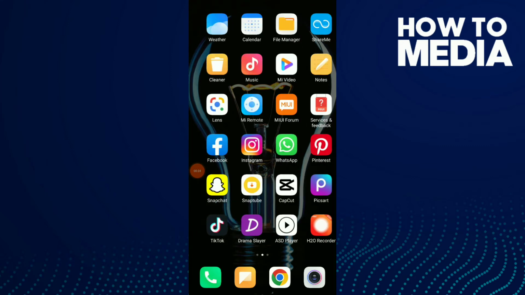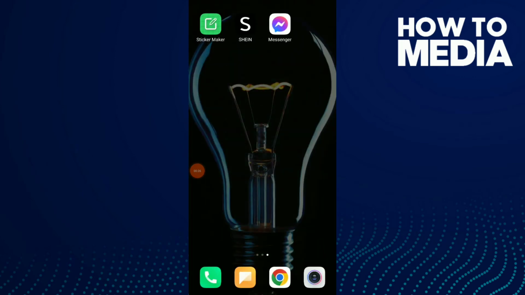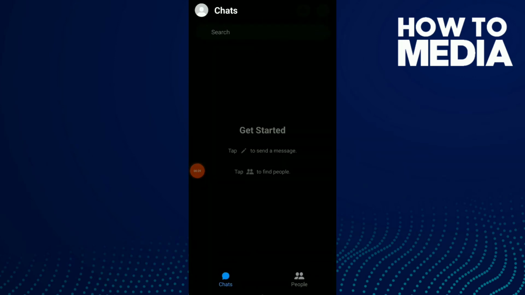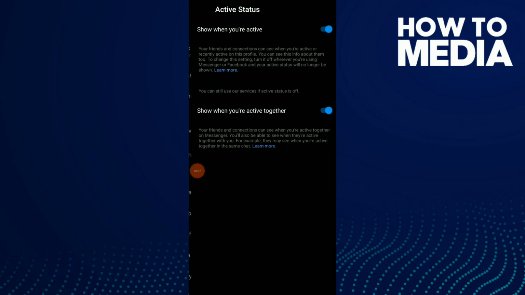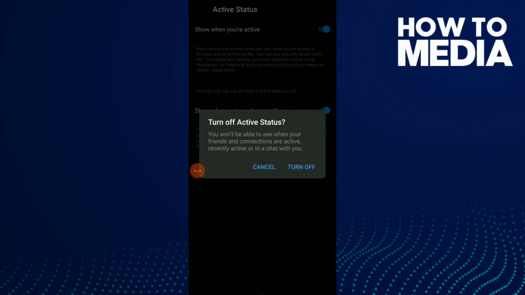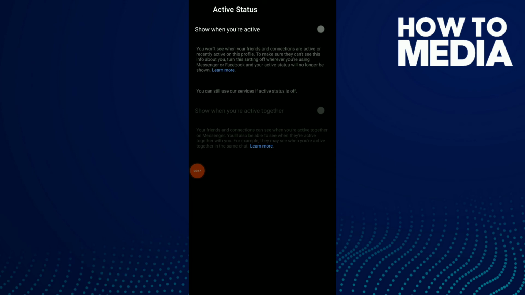First thing, go to your Messenger, and all you need to do is click on chats and scroll down. You have profile, click on active status, and all you need to do is you have show when you are active. Turn off this option. Turn off active status, and you won't be able to see when your friends are active. Click on turn off, and this is it.